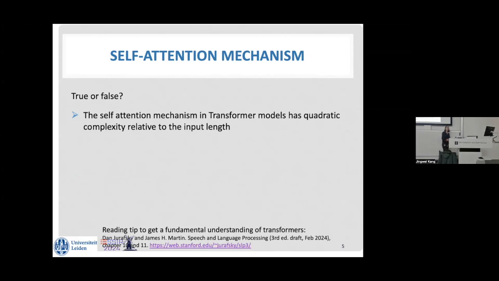So here is a true or false, so let's do a vote. The self-attention mechanism in transformer models has quadratic complexity relative to the input length. So take a second to parse that statement. So let's do a vote. Who thinks this is true? Okay, who thinks it's false? And the rest doesn't know.